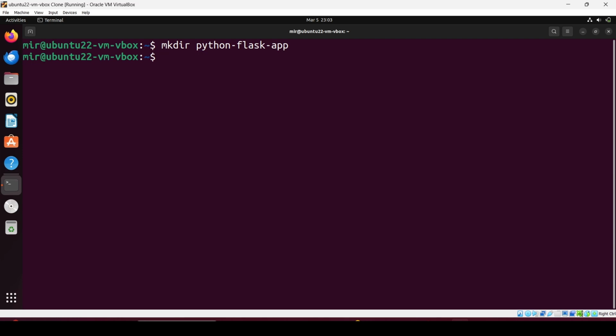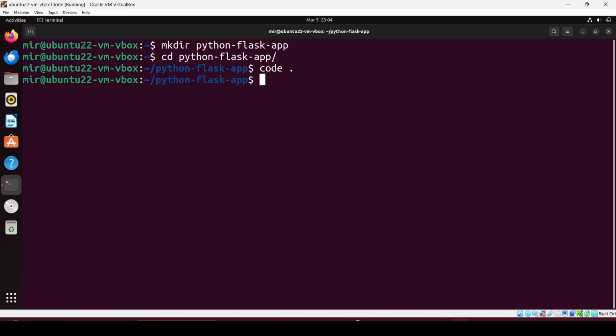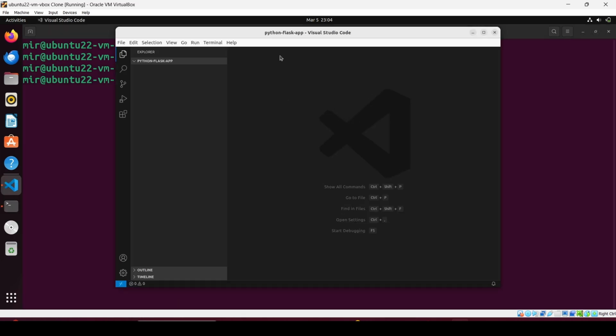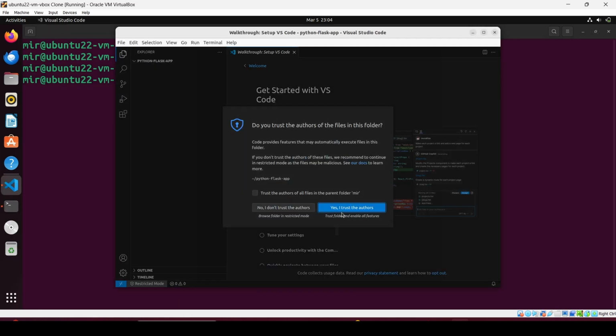Okay, then go inside the directory, cd pyth and hit tab and hit enter. Right now I am inside the directory. Then write code space and dot and hit enter. It will open this directory with VS Code. It will open VS Code.